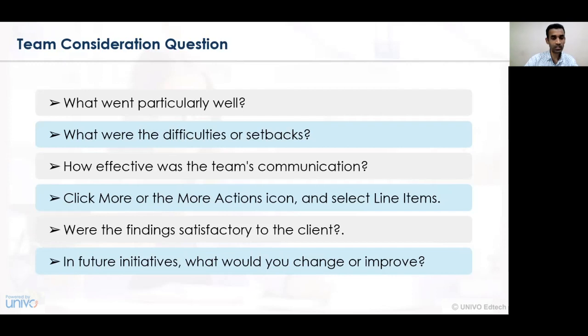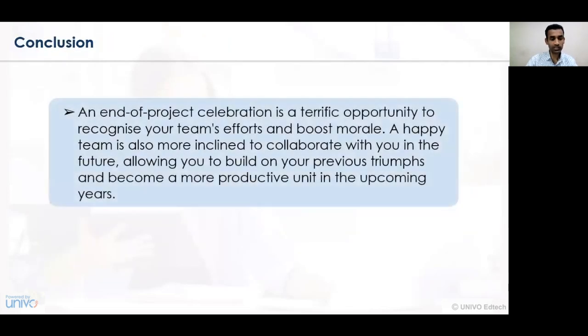Whatever findings are associated with the business organization need to be assessed and identified, and accordingly a satisfactory report with respect to the client or the customers needs to be completed. And lastly, engaging in the future course of action. If any future initiatives need to be undertaken, then what changes or improvements need to be made, what needs to be organized, and so on, all those activities need to be completed.